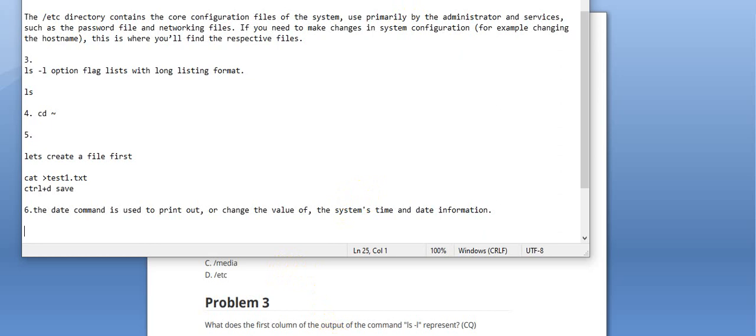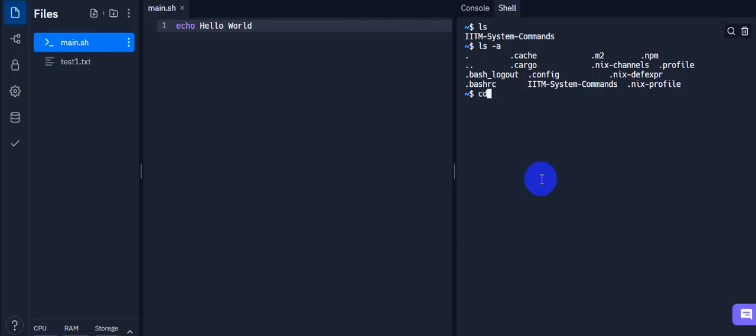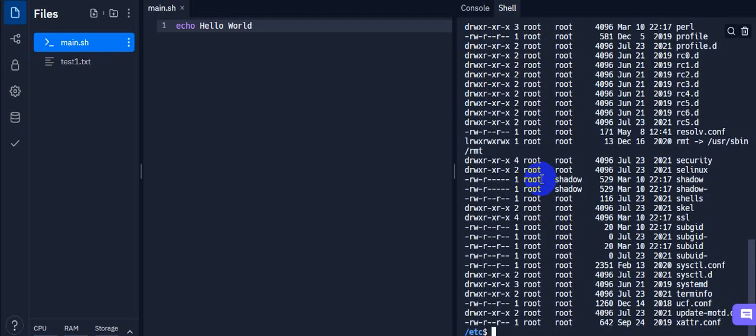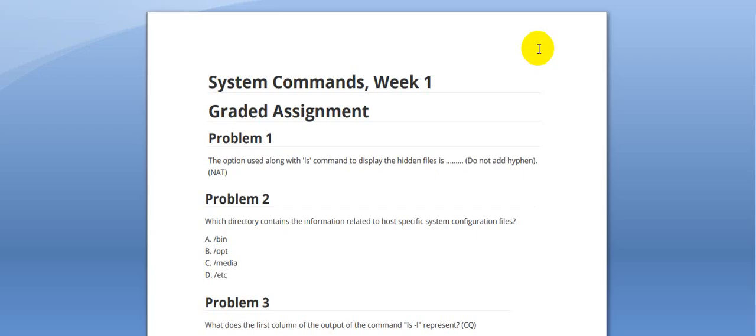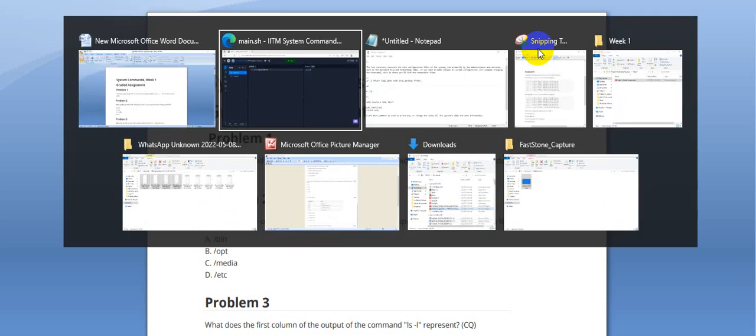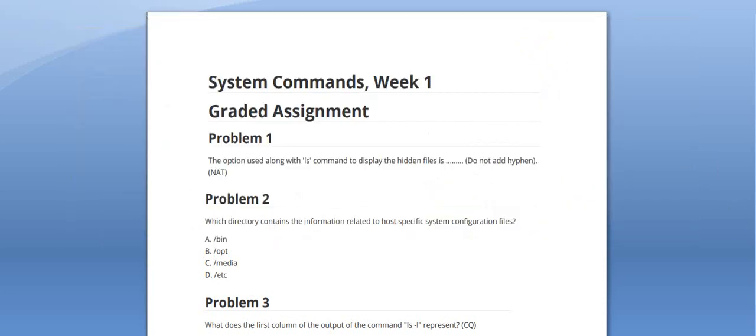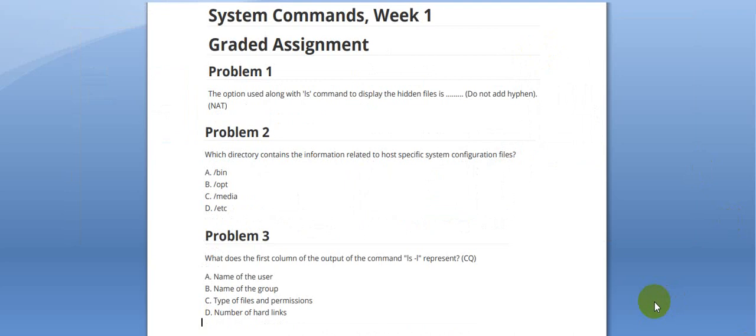Let me show you. I am now making my way to the etc directory and I can show. So you can see a lot of profile, shadow, security, SSL, all these things you can find over there in the etc directory. So let's move along to our next question.